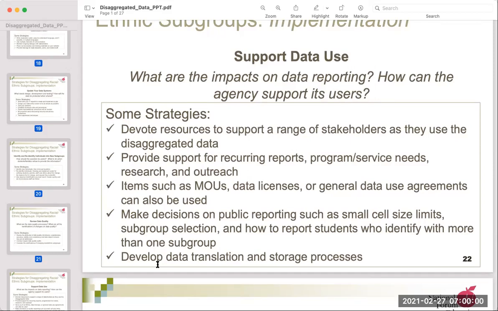Provide support for recurring reports, program service needs, research, and outreach items. MOUs, data licenses, or general data use agreements can also be used to make decisions on public reporting such as small cell size limits, subgroup selection, and how to report students who identify with more than one subgroup. Develop data translation and storage processes.